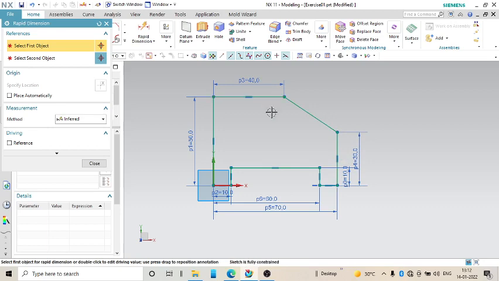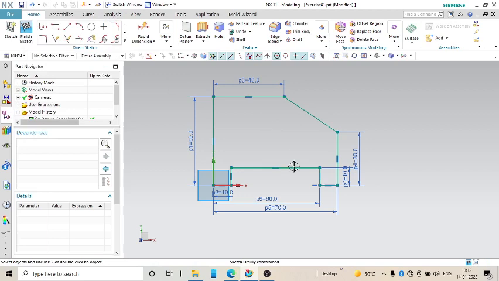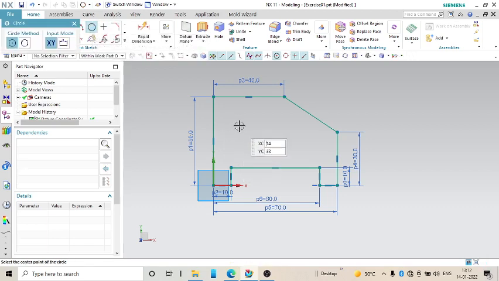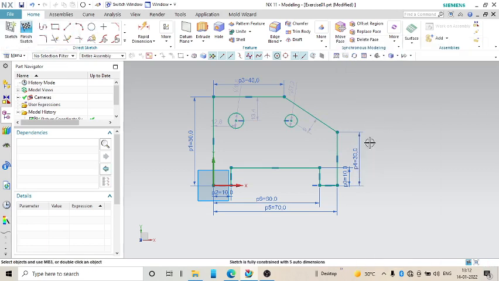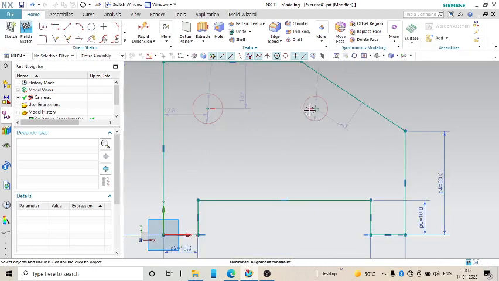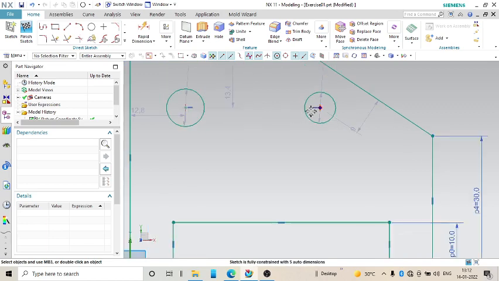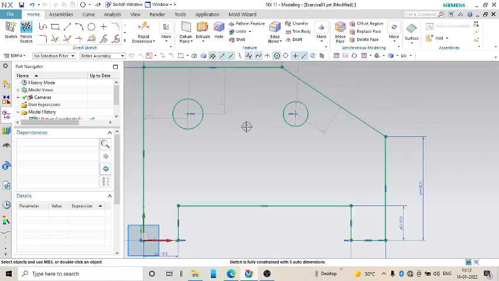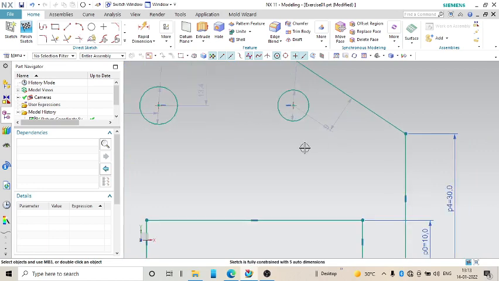This sketch is fully constrained. You can try to drag this and find out that this particular sketch is fully constrained. You will get this message. Now we have to draw 2 more circles to complete the sketch. So let us draw one circle here and another one somewhere here. Now cancel. You can see there is a small horizontal blue line here, which means that this center point and this center point are aligned horizontally.